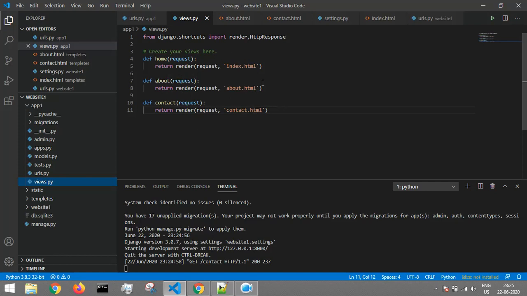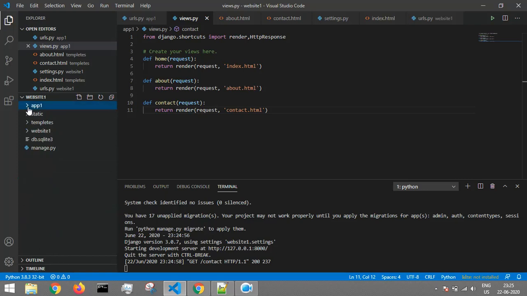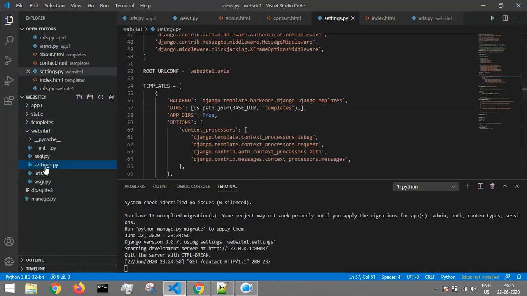But in order to render these files, we should be first creating one folder known as the templates, and inside of this folder we should create these templates. Okay, but in order to get access to this template, we should be linking this folder to our settings.py file. Linking is important over here, and that linking takes place because of this line.